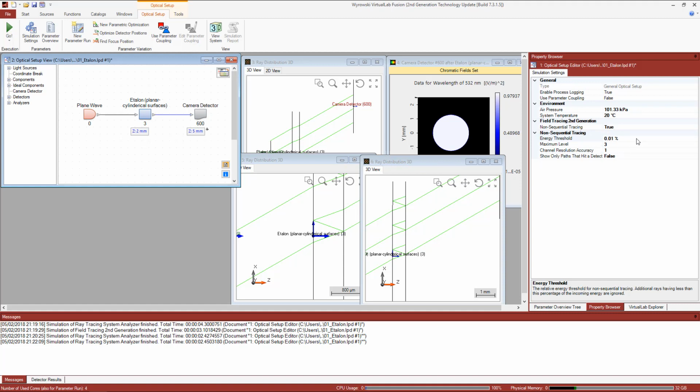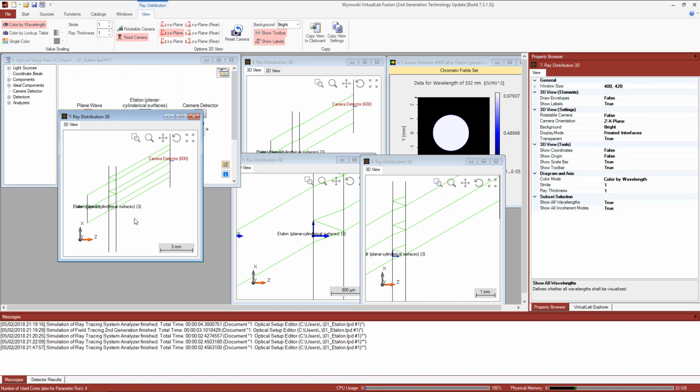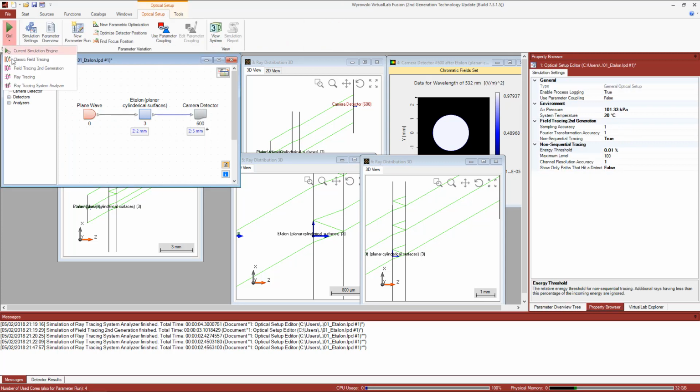Now let's change the maximum level back to 100 to make sure the level value is high enough. The non-sequential tracing level is only controlled by the energy threshold. First, check the ray tracing. Okay, the second transmitted mode is calculated again. And now let's check the field tracing second generation to calculate the fields on the detector plane.